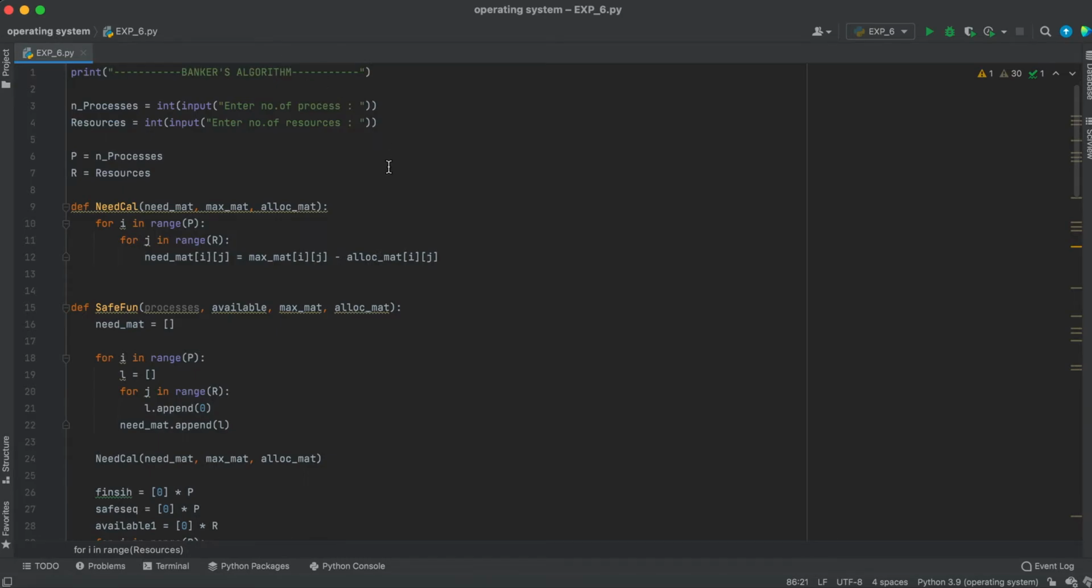It's very simple. First, this is just printing that it is a Banker's algorithm. Now we are taking n processes, so there we are taking input. The input is: enter the number of processes. And now we are going to take resources. There also we are using int of input: enter number of resources. P is equal to the number of processes, and R is equal to the number of resources.